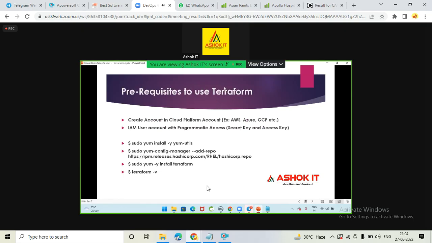Now, how to install this Terraform software? Okay. So Terraform is used to manage the infrastructure in the cloud. So you need to have an account in one cloud platform like AWS cloud or Azure cloud or GCP cloud. Here I'm going to use AWS cloud to demonstrate this Terraform.